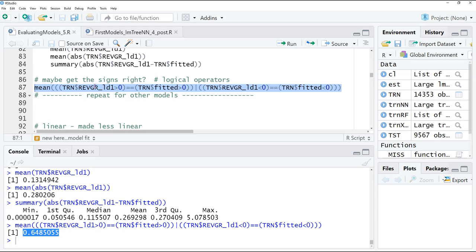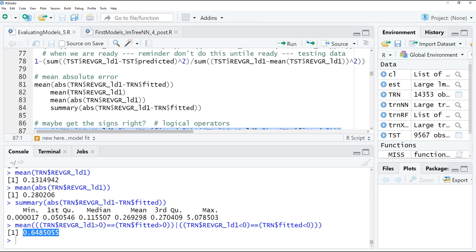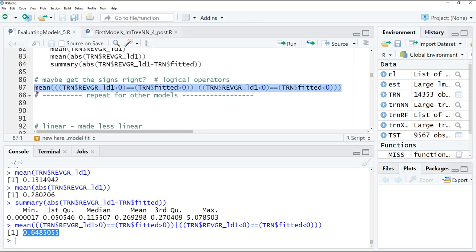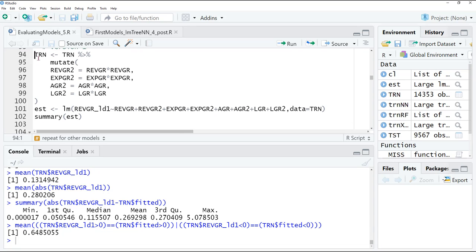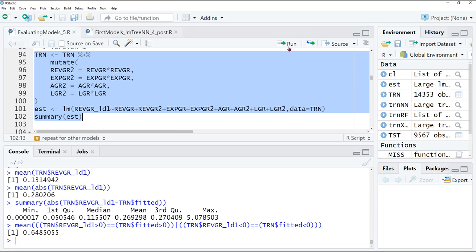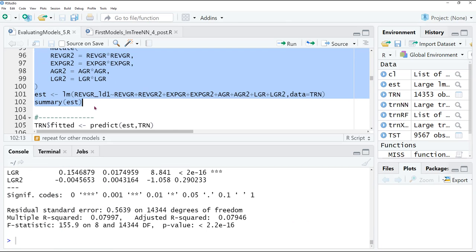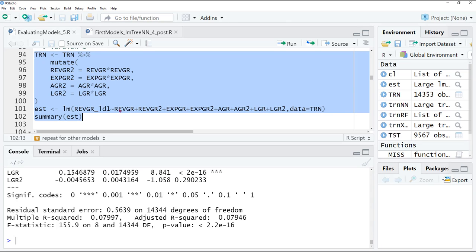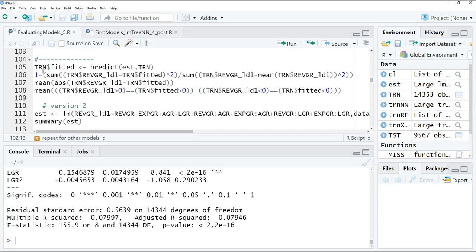Well, we can repeat these exact same tests, these R-squareds, mean absolute errors, and correct signs for every model that we've used. So I'm just going to do a couple of these. Because I named these linear ones the same, I said I was going to change them, I'll just leave them the same, but I have to run them again. So now this EST is my polynomial model. I can run this same thing.